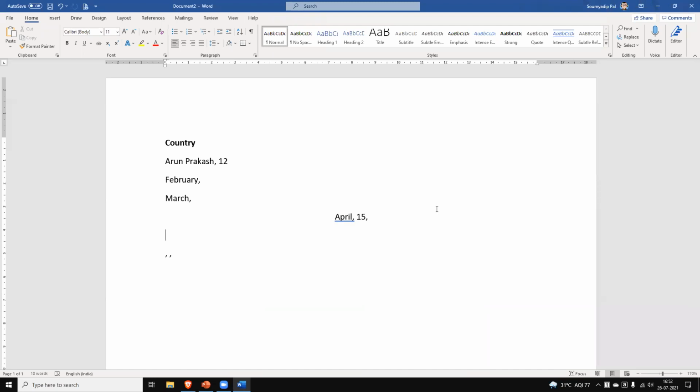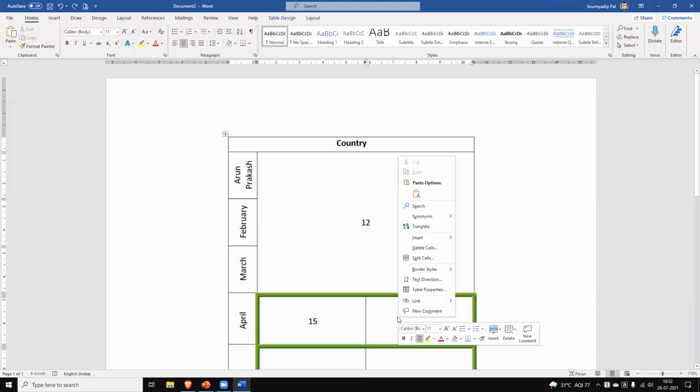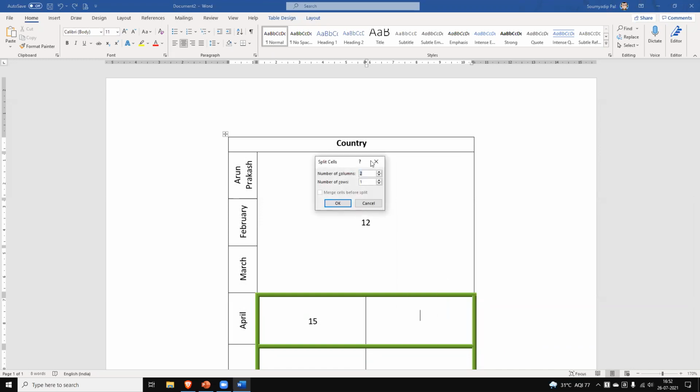Shushanto is asking, can I break a cell into several columns only? Yes, you can. I think I already showed that. So you can go there and you can split a cell into as many columns as you want to split it into. That's possible.